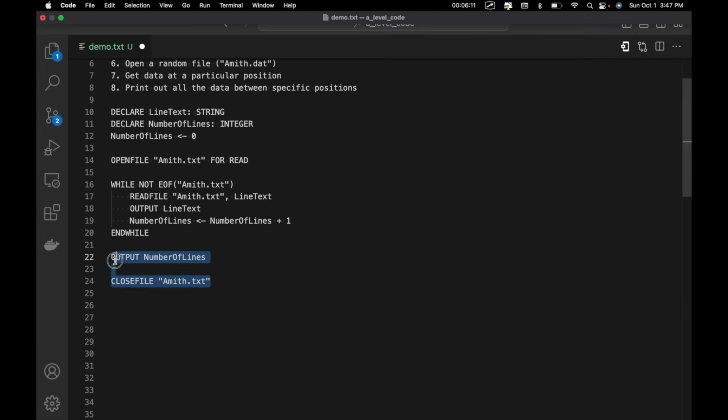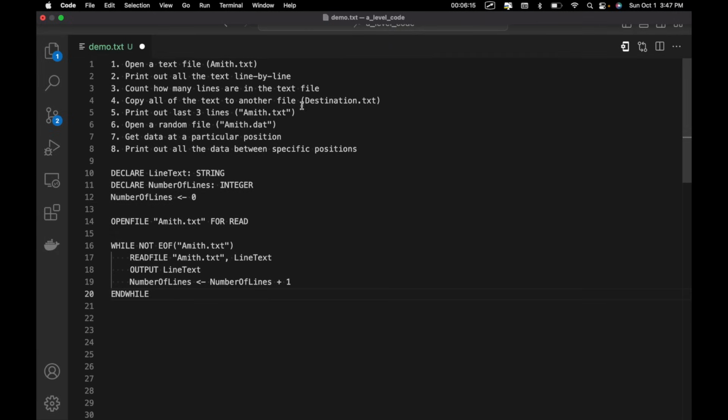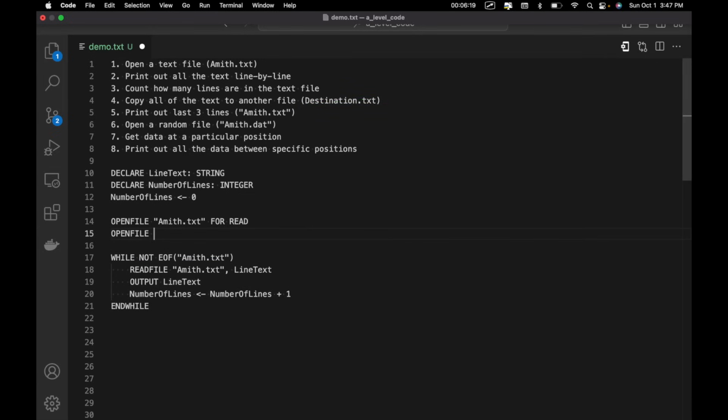So I'm going to go ahead and get rid of all of this right here. And in order to actually work with destination.txt, I need to open it as well. So I'm going to do open file destination.txt, but I actually want to edit this particular file. So I'm going to do for write. Now, in order to actually write to this file, I'm going to get rid of this right here.